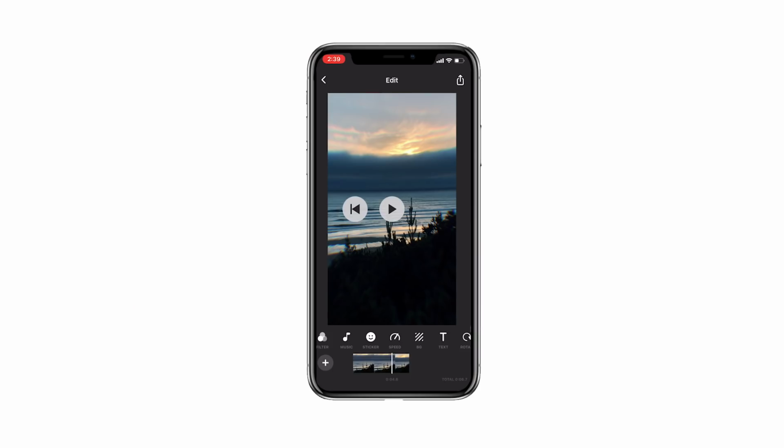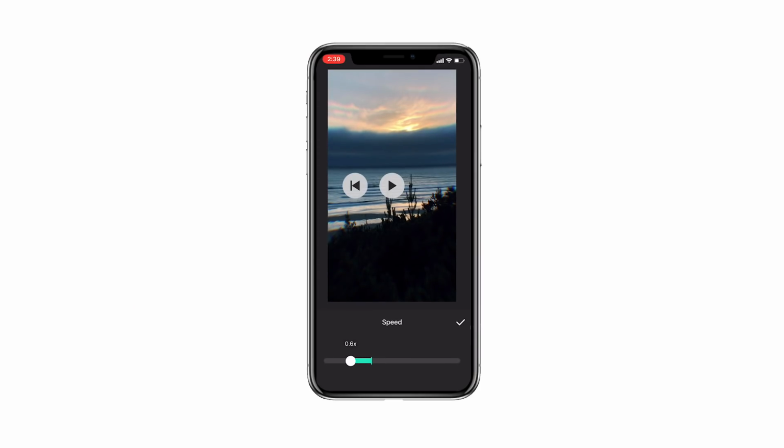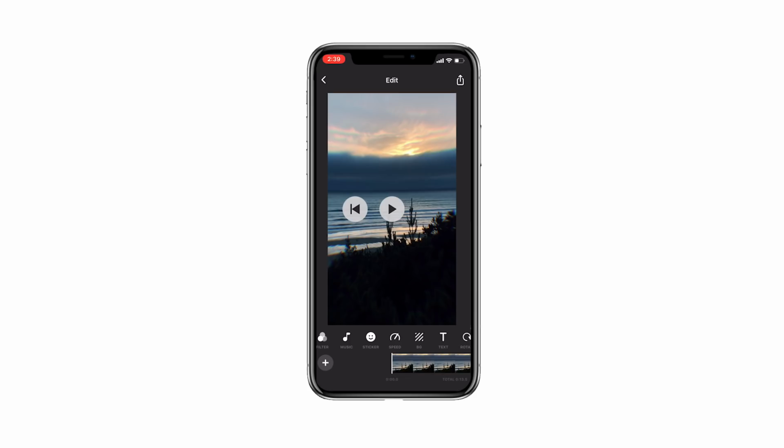We can also control the speed of the footage. So if we shot our footage in a high frame rate, like 60 frames per second or 120 frames per second, we can press the speed button, go in, slow it down, 0.5x if we wanted to do half speed, or we could go faster if we wanted to do a kind of like a time-lapse type thing.